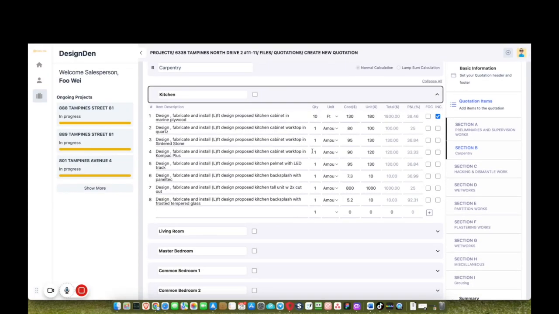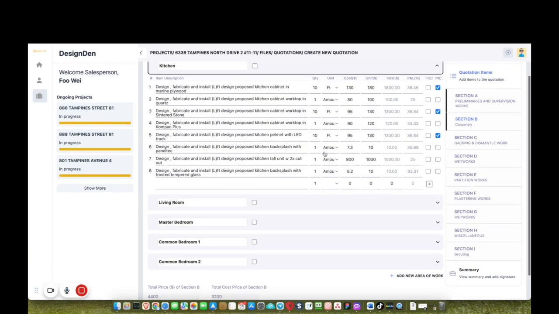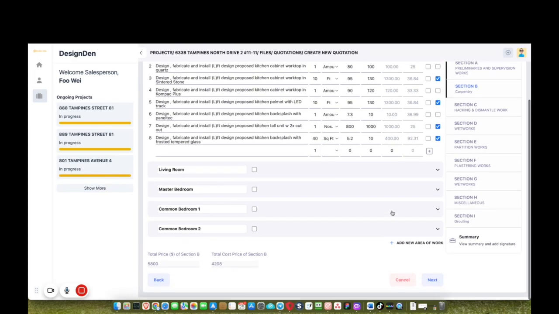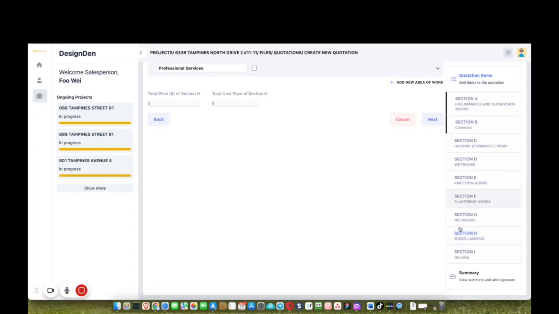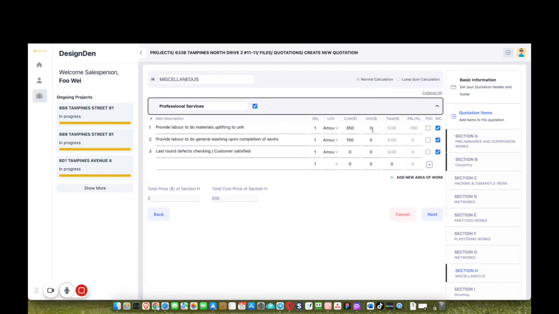So let's make the rest. Let's say the customer wants to do 10 feet sintered stone. Then we do pelmet. Then probably we do a tall unit, put one number. Then backsplash, let's go with square feet. Then miscellaneous, of course, all the haulage, cleaning. So we do this. Then I'll charge the customer, for example.